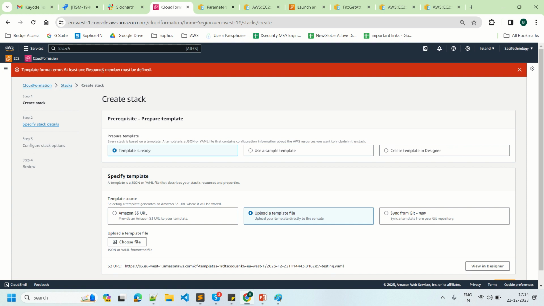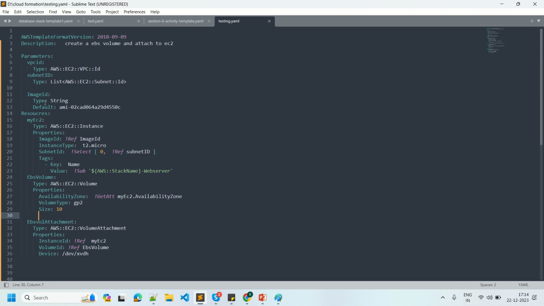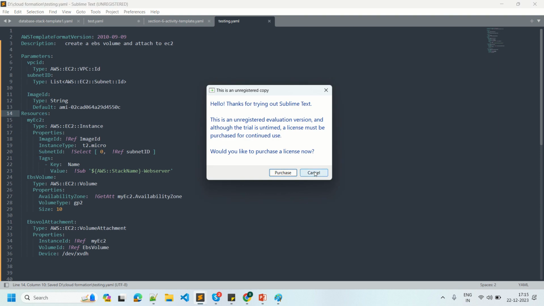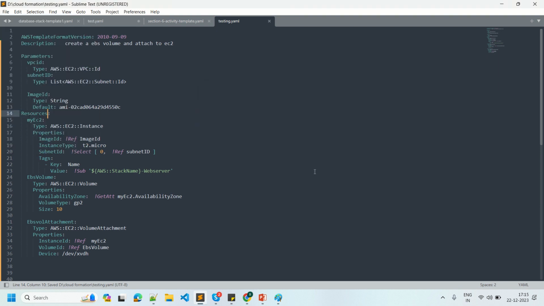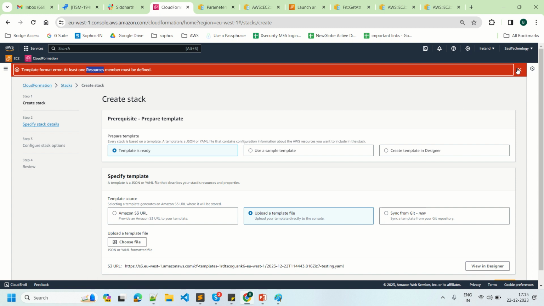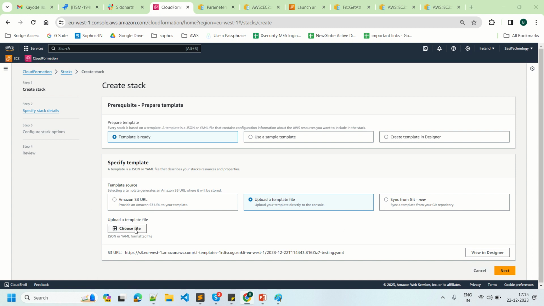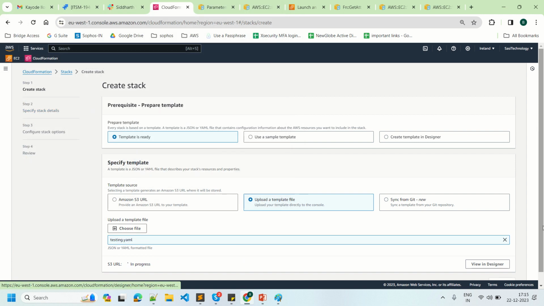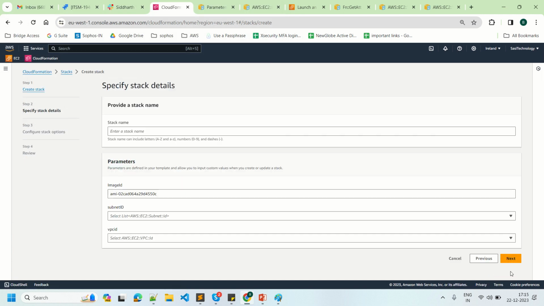Okay, I think I mistakenly wrote the resource section. Let me save this. Let me clear this error. Let me again select testing.yaml. Okay, click on next. Okay, now I'm going to give the EBS volume as my stack name. You can give any name for this one.